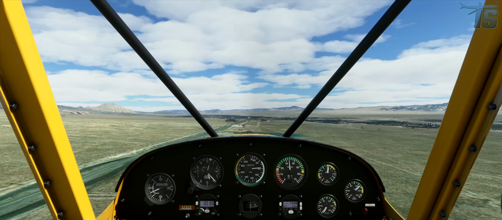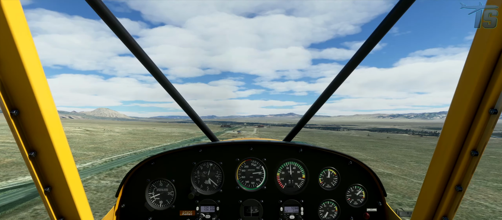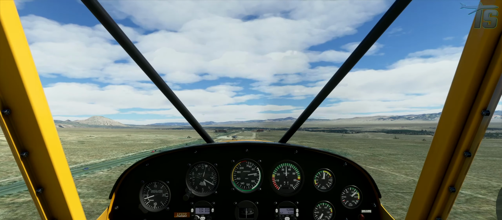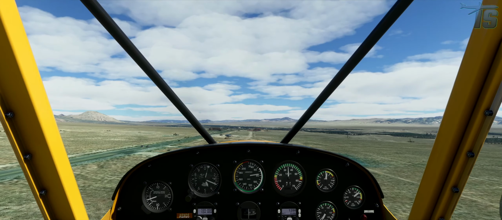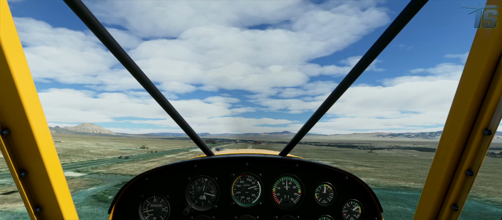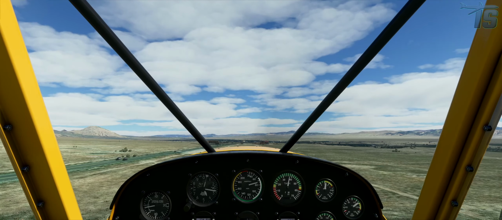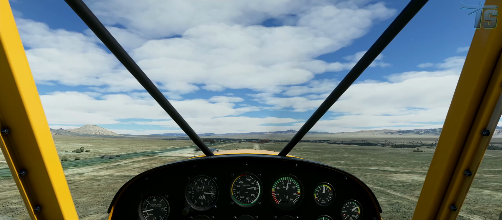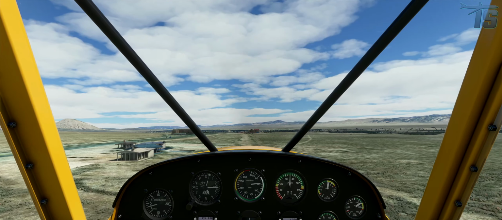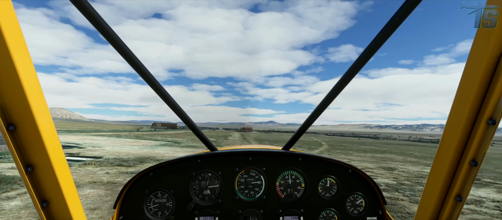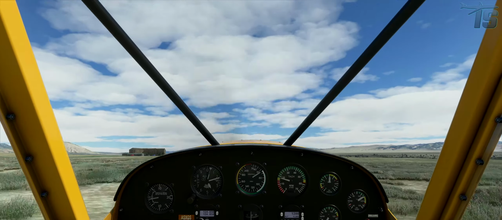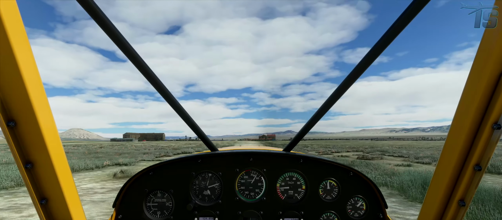Apply a little more power. Going down a little too fast. I don't push my rudder pedals out of the way like I did last time. Getting real close to my stall speed here. Okay. Bounce. All right, tap the brakes.